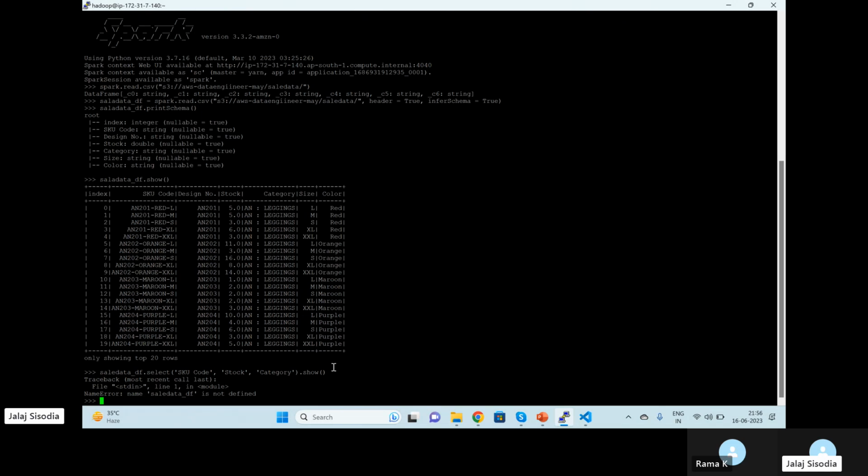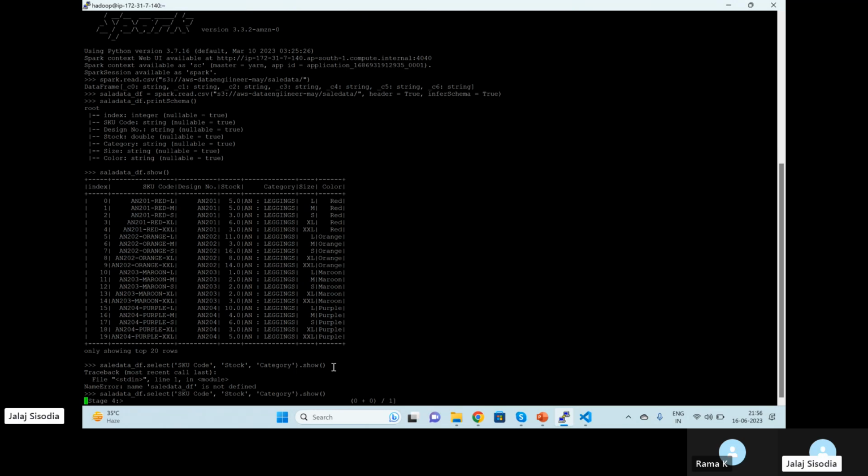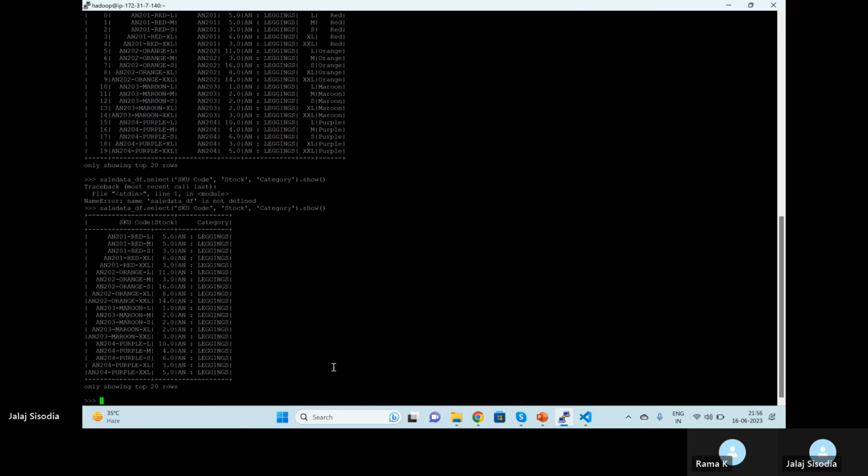It says sale data df is not defined. How come it is not defined? My spelling is wrong from above only. It is spelled SALE. If I do this, my task is going to run. And I'm going to get my selected columns here. So all the PySpark syntax that works on Glue is going to work here also.